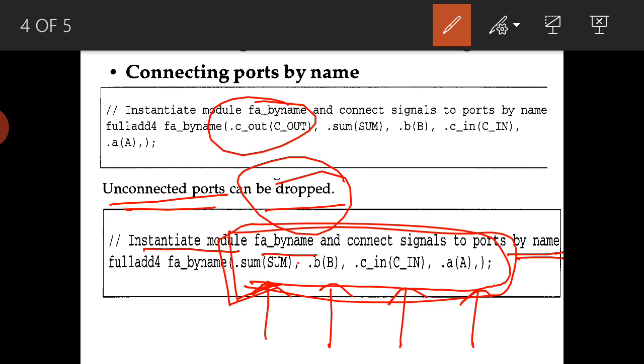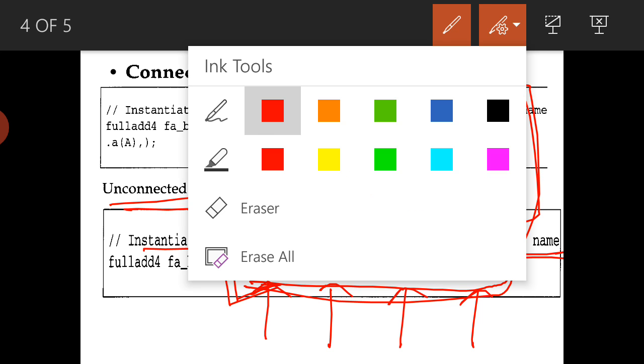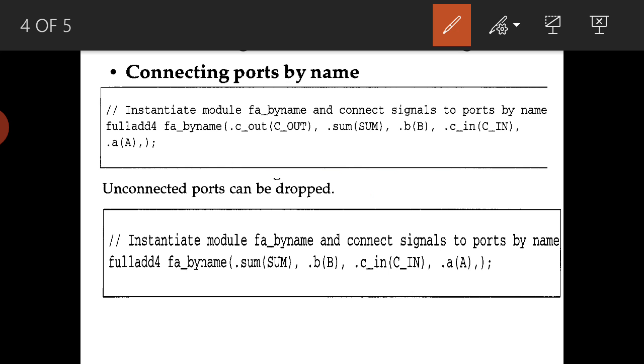If you need it only in the source code, we can include it there and see the result. But in the top module, when connecting to the other module, if you don't require it, we can just drop it by not using that variable in the port list. So this is connecting ports by name.